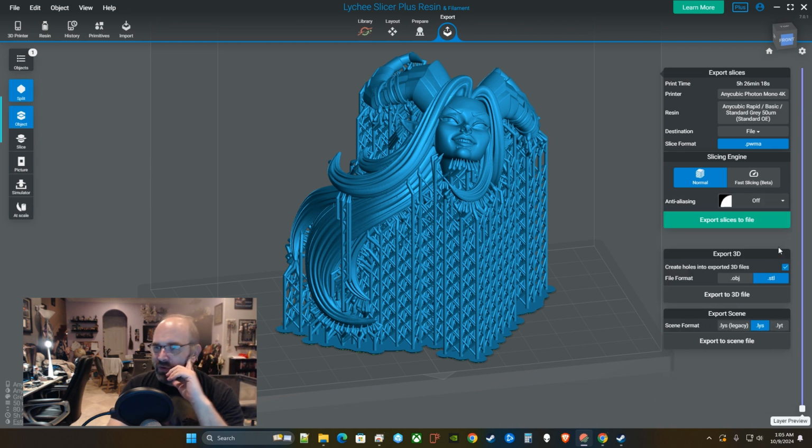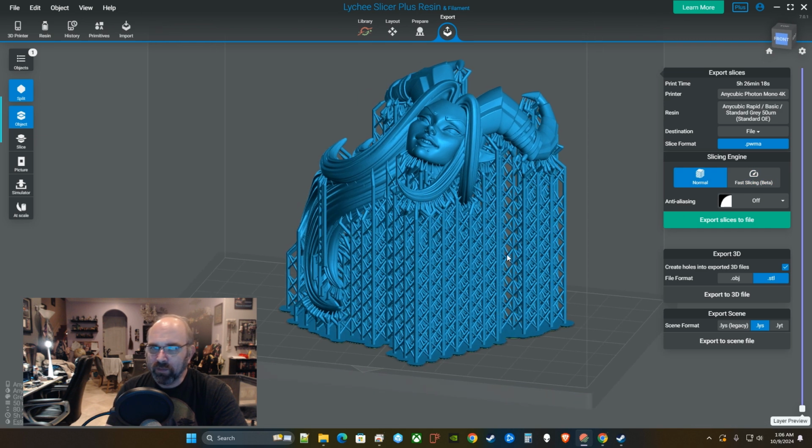So by default, you have no aliasing. It's turned off. You have an option of using normal or fast slicing. I don't care personally what you use. I use normal slicing because this is glitchy and I don't trust it quite yet. It's a newer feature. I recommend saving that for a couple more versions. So we're going to just do normal for now.